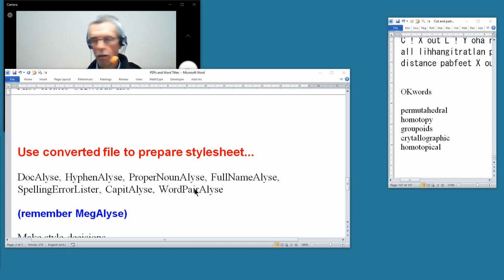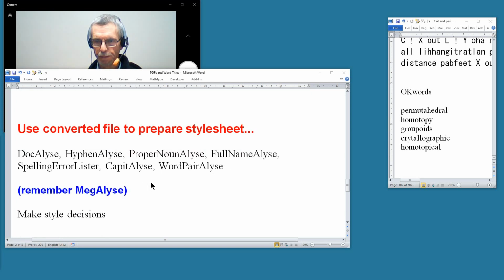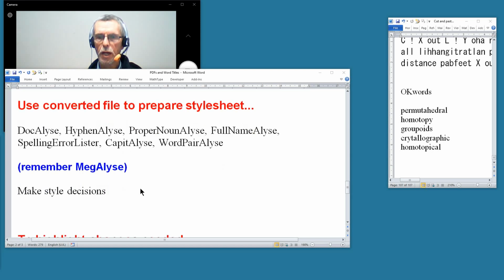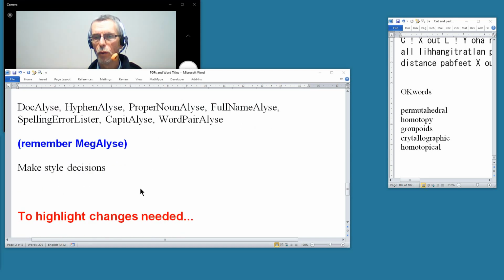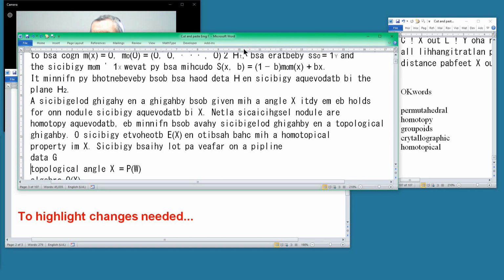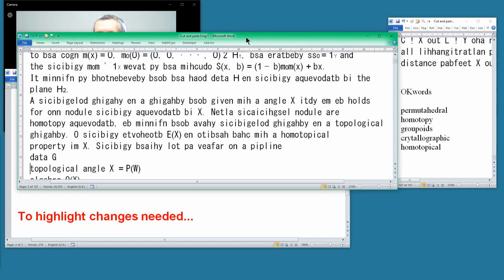And these are hopefully by now familiar analysis programs that we've got. And if you remember, we've got the new analyse macro, which will run any or all of these at one go without you stopping and starting all the different macros. Then we make our style decisions, and then what we want to do is to highlight the changes in this Word file that we've created, highlight the changes needed there, so then we can check back when we've done our editing of the PDF to see that we haven't missed any.